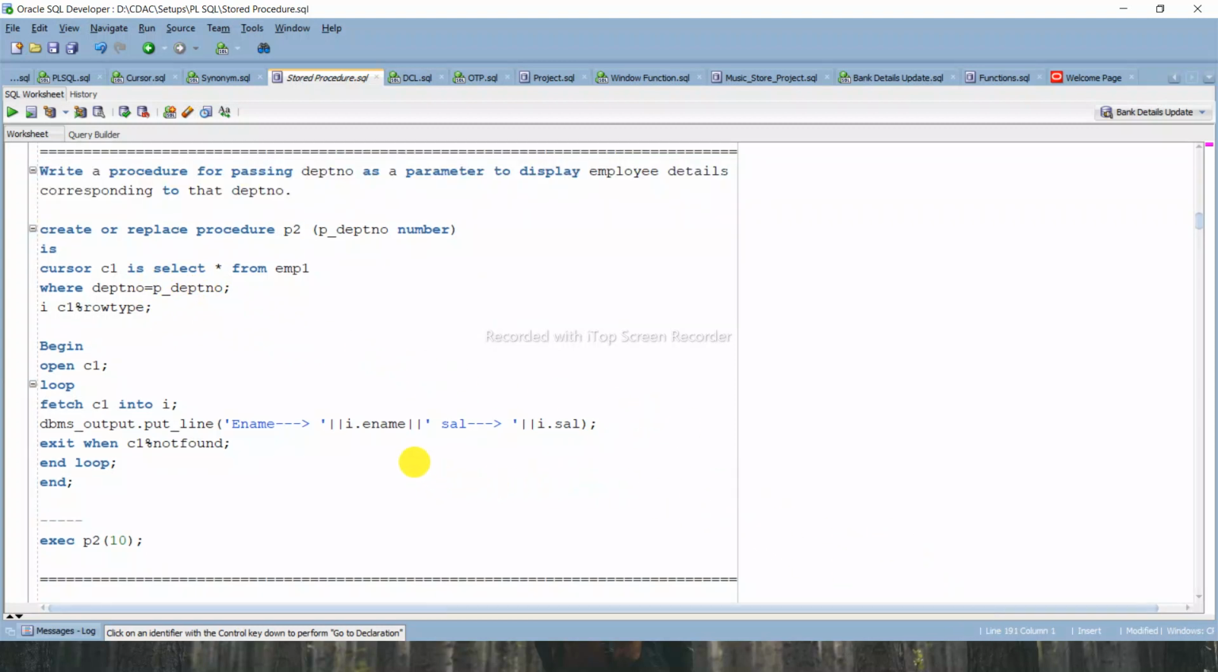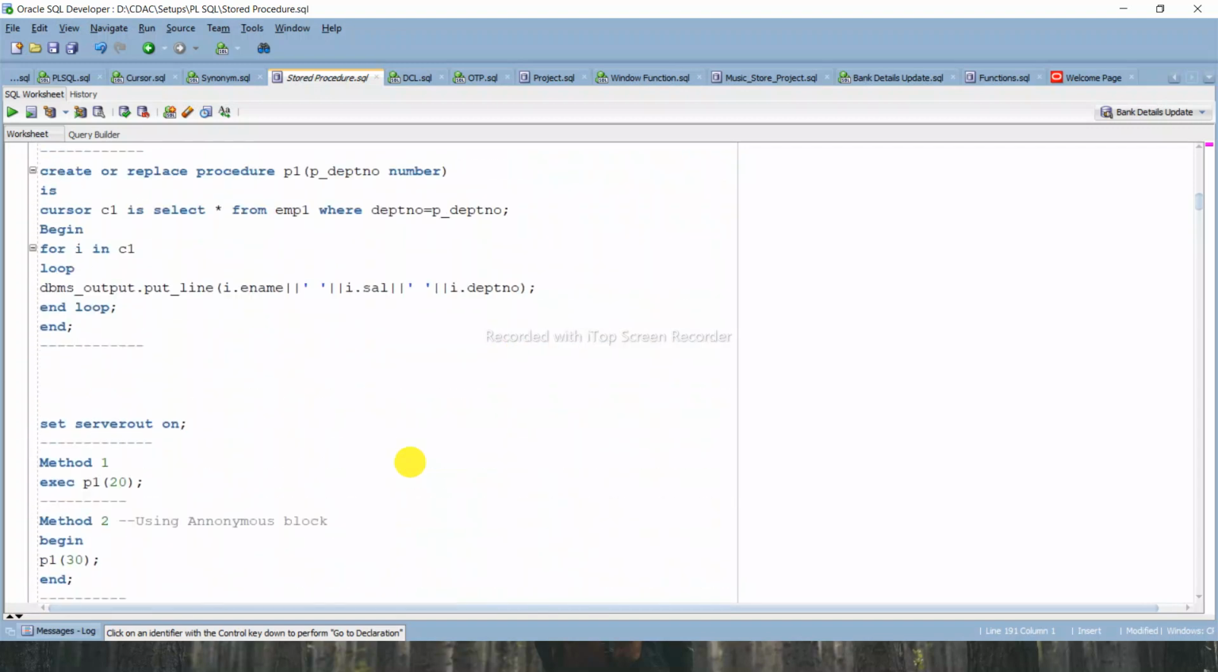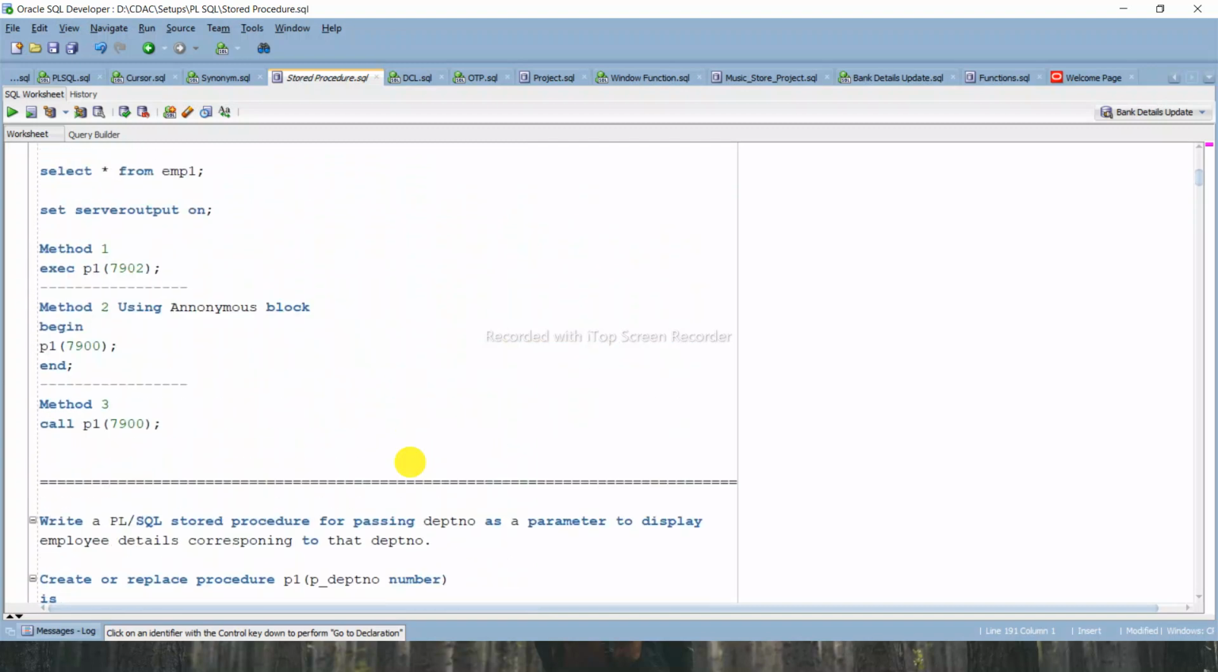So we'll cover some more examples in the next video. So in this video we covered how to pass an in parameter and how to get the desired output, or how to get a single value as well as how to get multiple values in the procedure. So we'll meet in the next video.